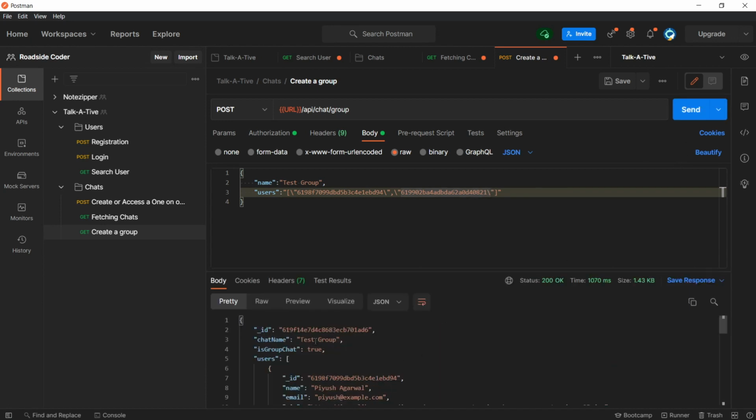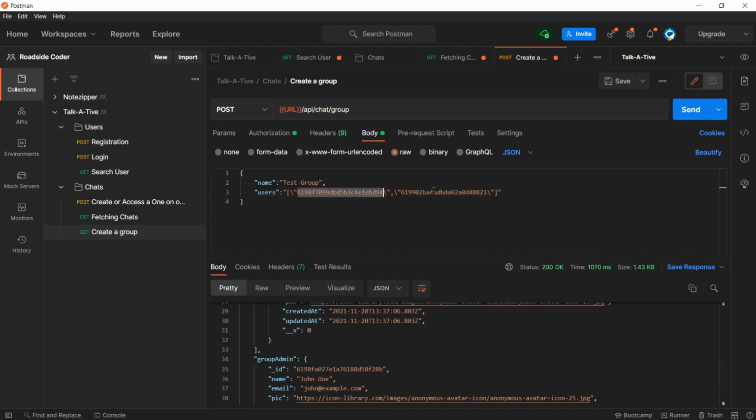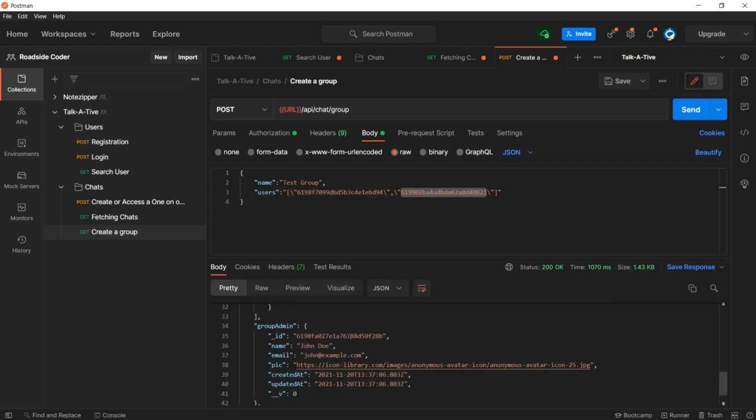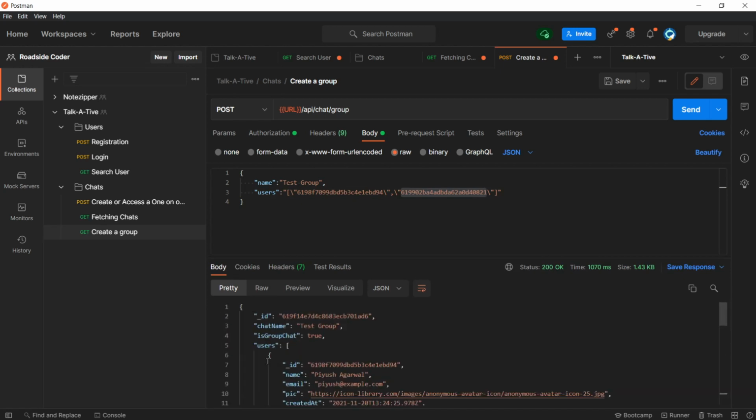And here we go. Oh, awesome. We have successfully created a new group chat with these three users, right? With this user, and the current user that is logged in, that is John Doe. And you can also see the group admin over here. And awesome, guys, we have successfully created a group chat.